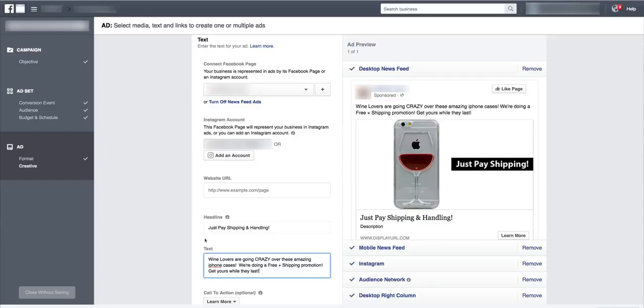Now down here, when we scroll down, we're going to add in a couple of other options. So we're going to put our call to action. And I usually do the call to action to say shop now. And you'll notice over here on the top right, it says shop now.